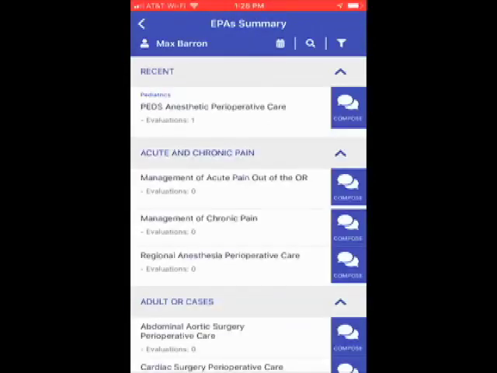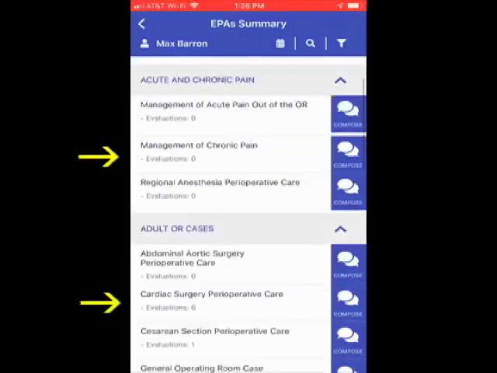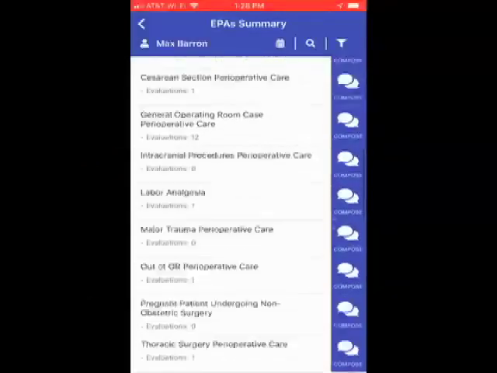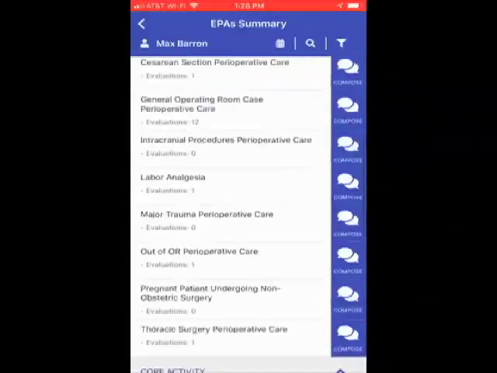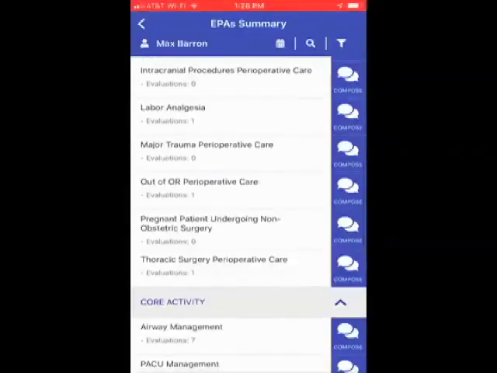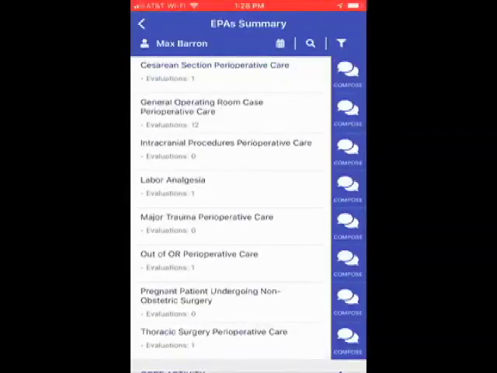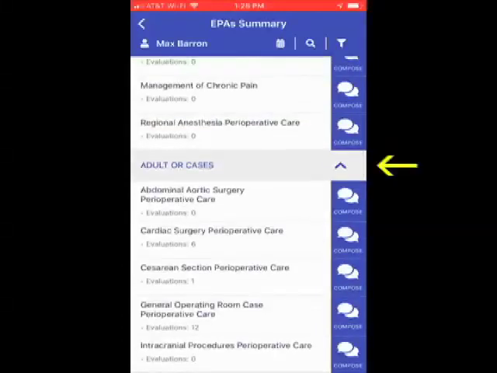Now that I've selected the trainee, my next task is to select the EPA. Notice the list is organized into sections. The top section is the most recent EPAs I've been assessing, and down below is a list of all of the EPAs. I can simply scroll by swiping the list to find the EPA I want, or I can use the search magnifying glass. Notice I can collapse categories by clicking the arrow next to the EPA category name.